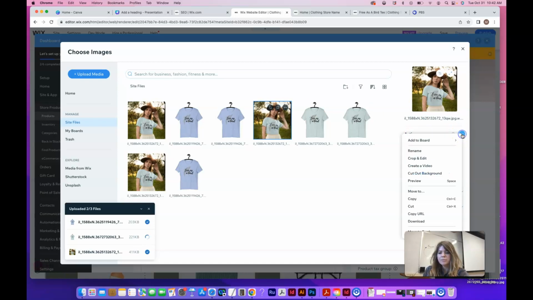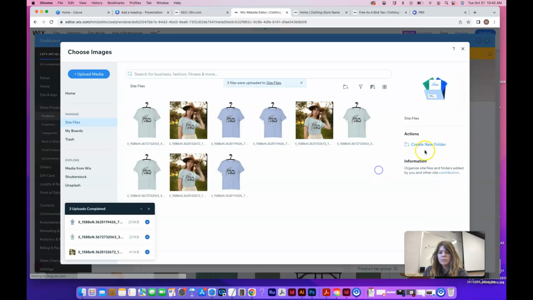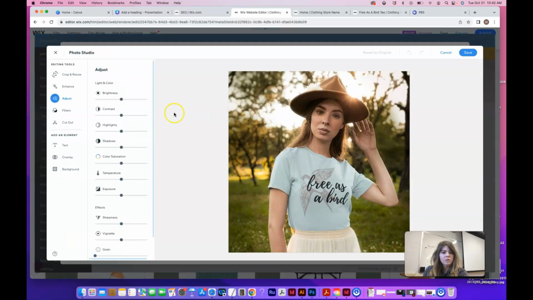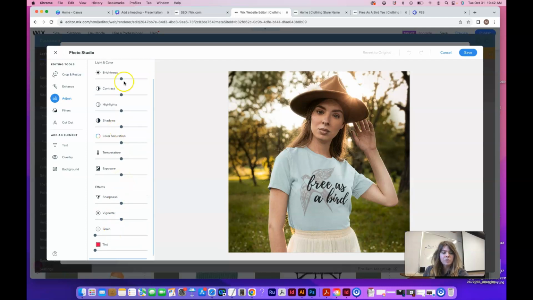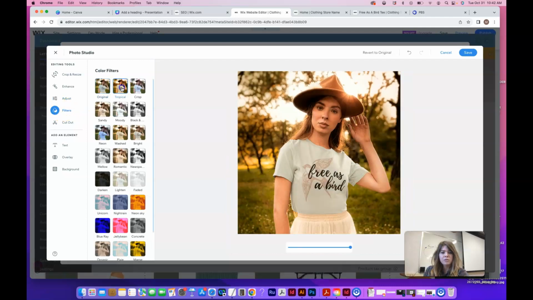And you can rename, crop and edit, cut out the background. So I'll show you all the options. You can adjust things, so brightness, contrast, highlights, shadows, color saturation, temperature, that kind of thing, which is great. There's also filters that are pre-made in here that make it easy to just apply these filters across your website quickly.